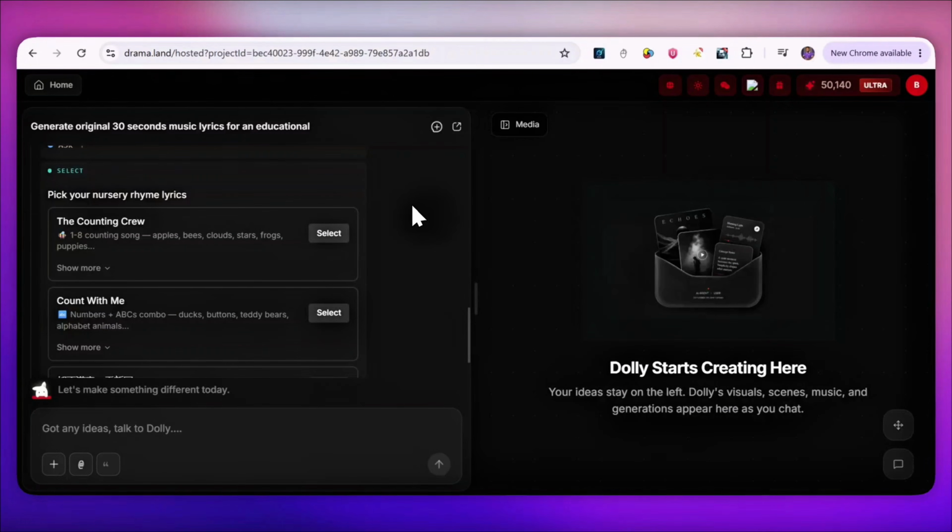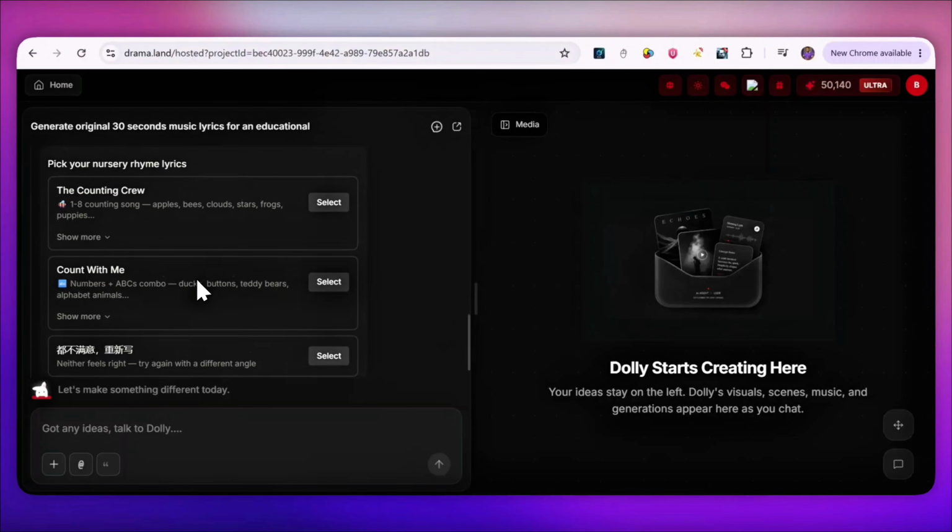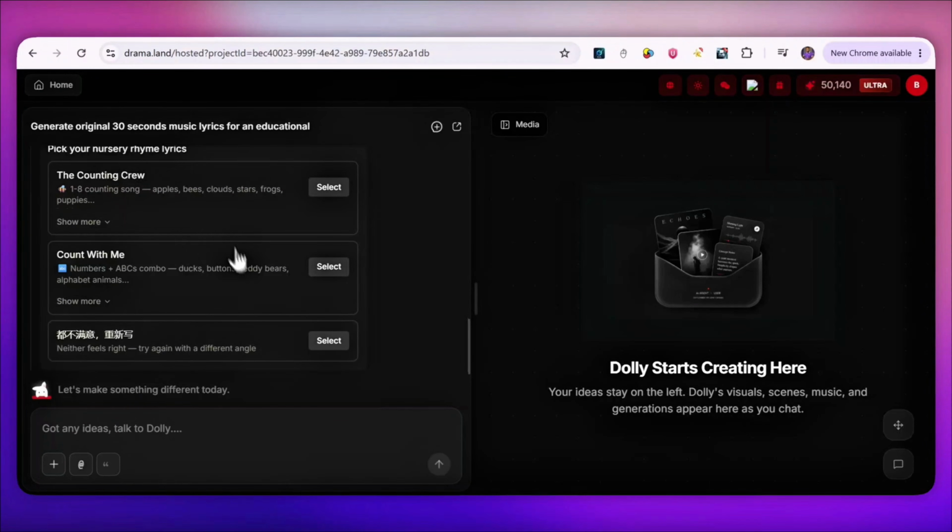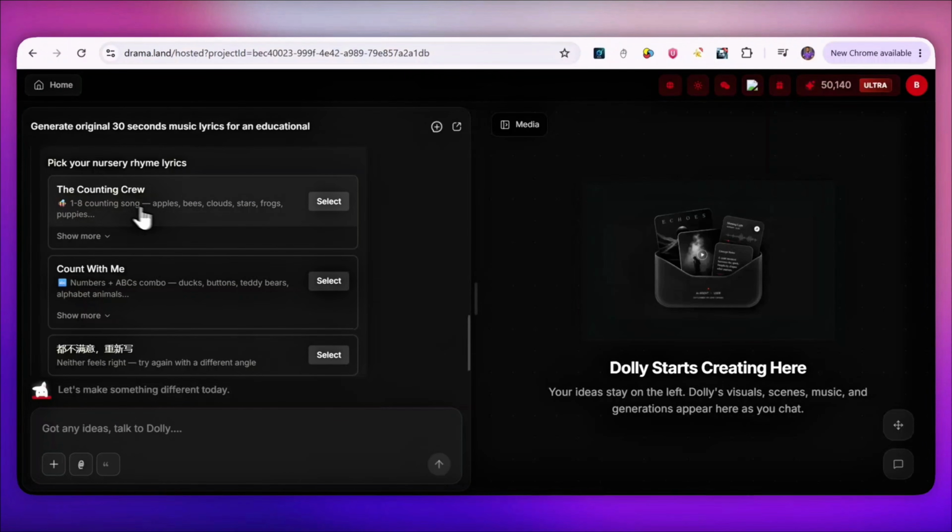Now, we are given a chance to select the nursery rhyme lyrics we prefer. Read through them and find the one that you want. If you don't like any of the initial options, they offer themes like the Counting Crew and Count With Me. You can select any of these.